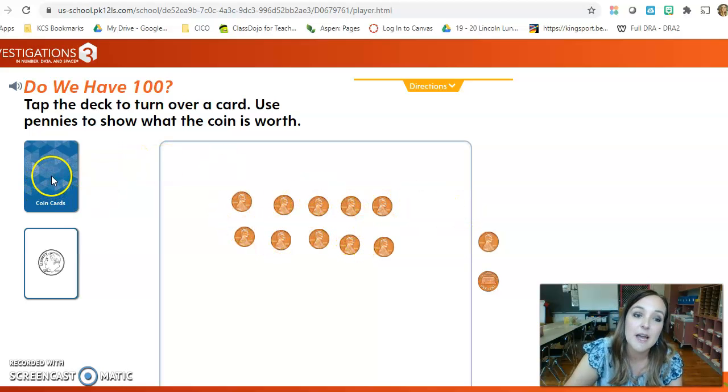So now I'm going to pick another card. This card is a quarter, right? So a quarter is what we need next. So how much is a quarter worth?